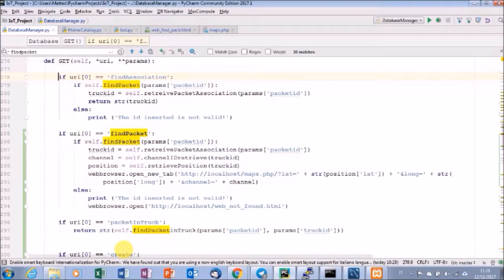How is the database able to interact with other applications? We have decided to create the database as a CherryPy server that then is able to save, update, or retrieve information through the get method. Let's see some examples. This one, for example, is the find association that is able, given a packet ID, to retrieve the track in which the packet is.